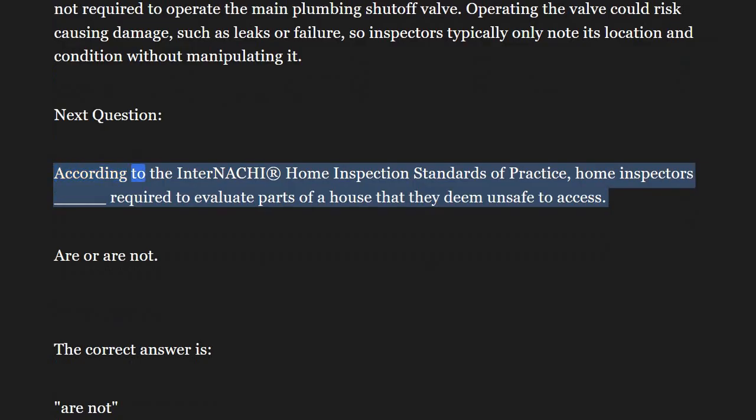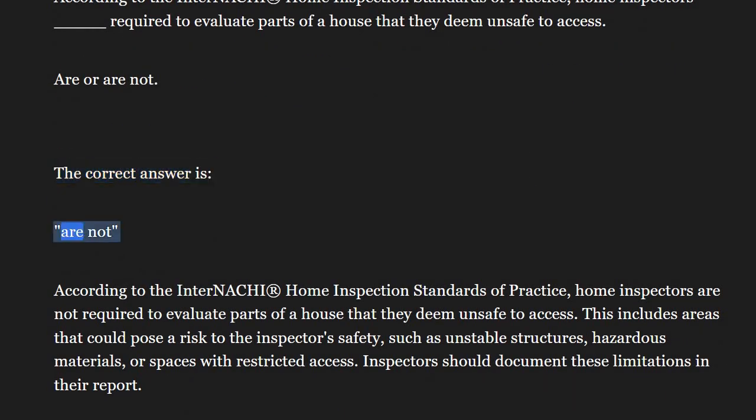Next question. According to the InterNACHI Home Inspection Standards of Practice, home inspectors are required to evaluate parts of a house that they deem unsafe to access: are, or are not. The correct answer is are not.